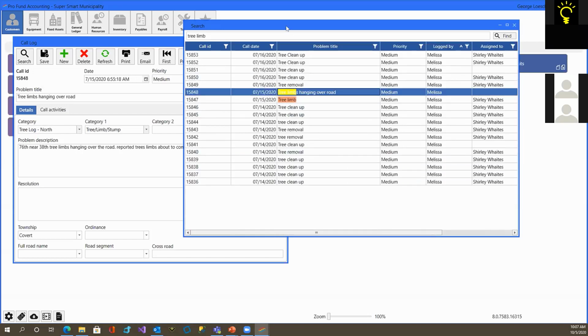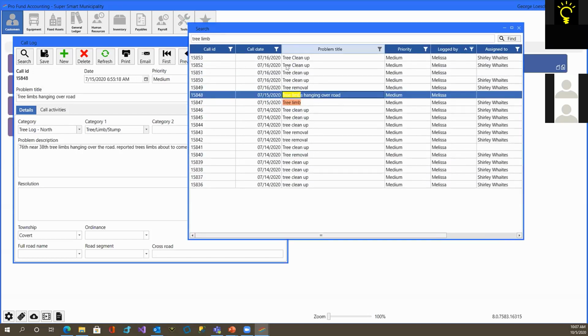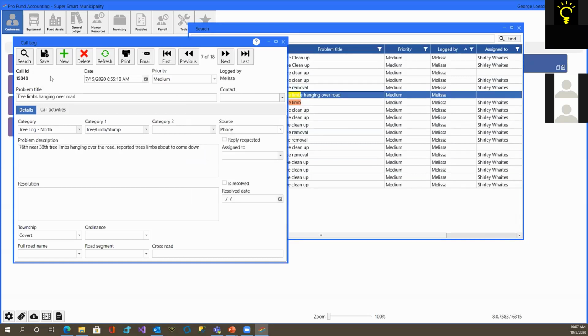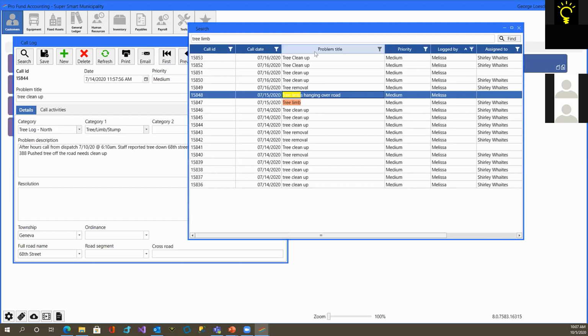Okay, so here you'll notice that my list is much shorter. And so if I go over here, I'm on 7 of 18. So if I go next, I'm going to the next one that the person is on. So basically the way the first, next, previous, last works is it's going to base off of the filter or whatever's in this search grid.